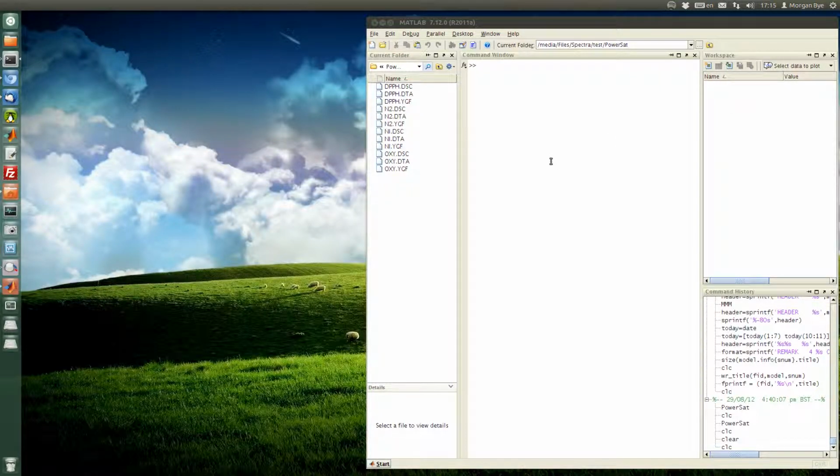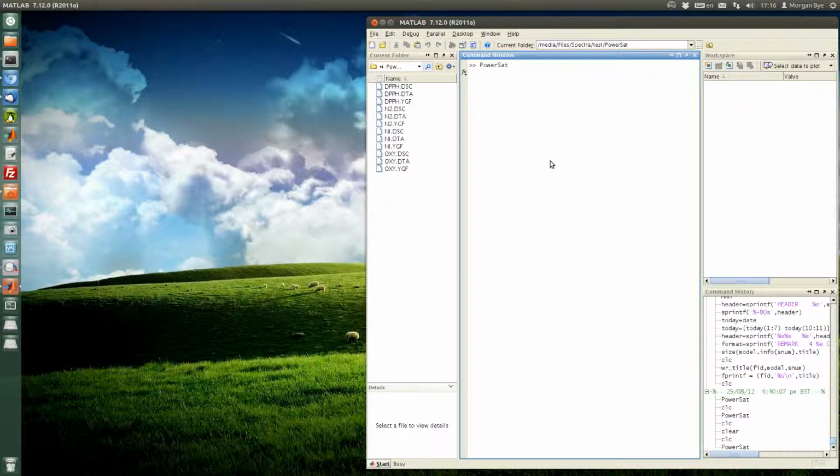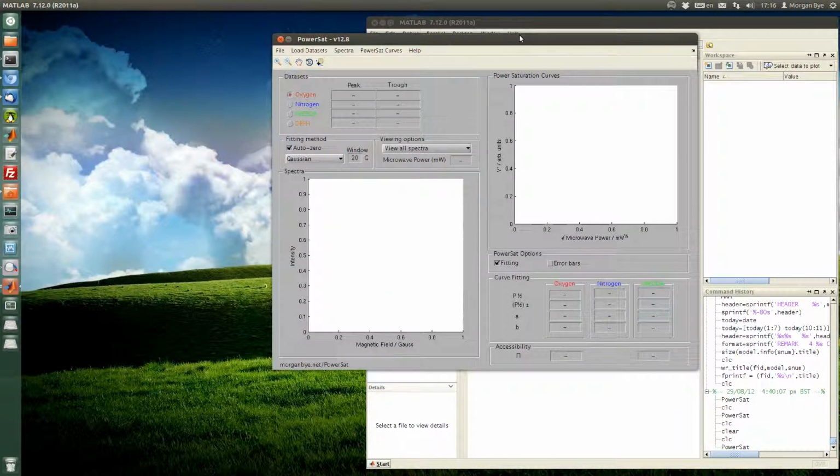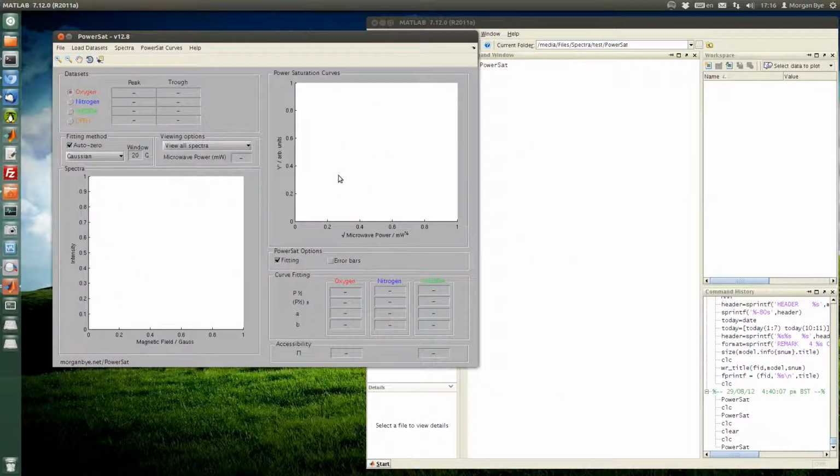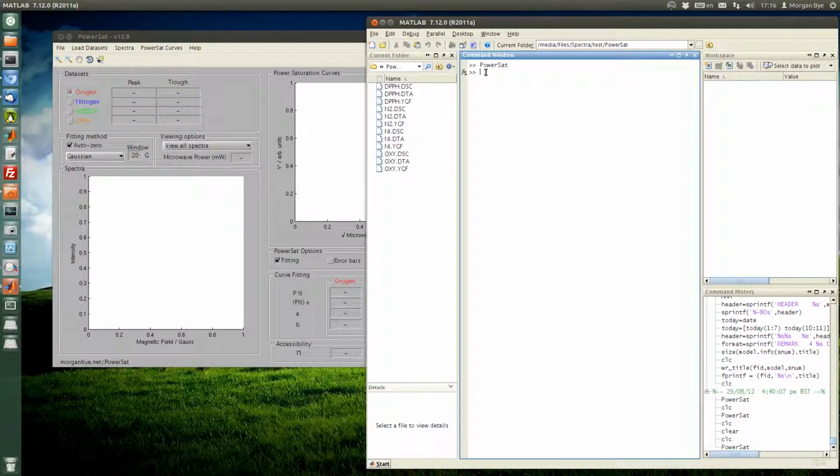Hello, in my previous video I showed you how PowerSat can be used to show some basic functionality. I thought I'd take in this episode a little more time to go through the different fitting options that are available within PowerSat. So once again I've opened PowerSat by calling PowerSat, and I've pointed my current folder in MATLAB to just a test folder full of files.